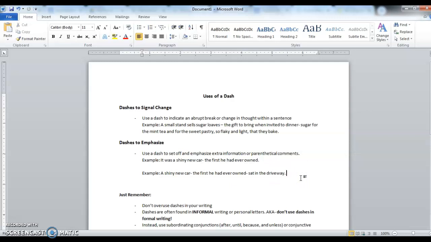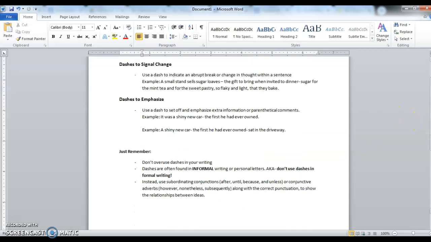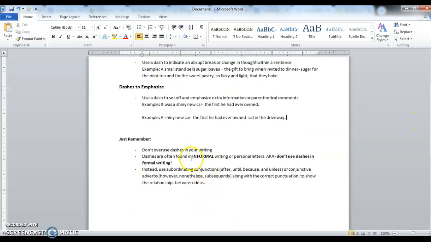Now you're thinking, why can't we choose commas? And you can, because just remember, dashes are often found in informal writing or personal letters. So you're not going to use dashes in formal writing. Clearly, you use commas in formal writing. You use positive phrases. You set off extra information with subordinating conjunctions, after, until, because, and unless, or conjunctive adverbs, however, nonetheless, subsequently, don't forget about that, to show relationship between ideas. So this is really for informal writing, so your journals, creative writing, texting, blogging, whatever you want to do.